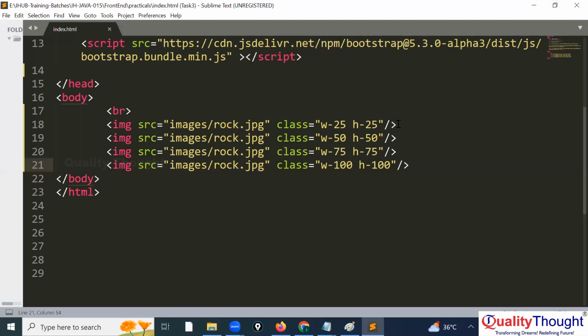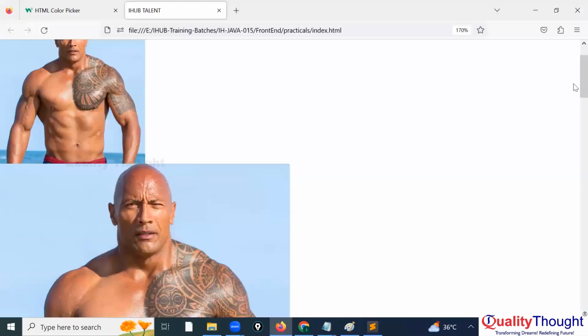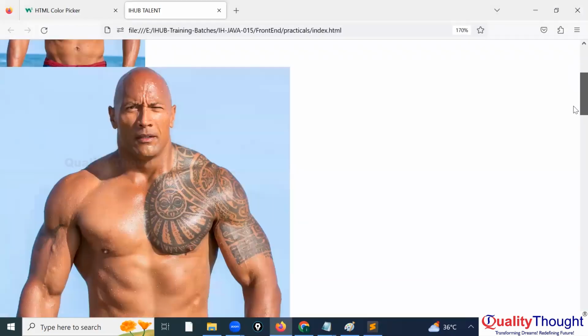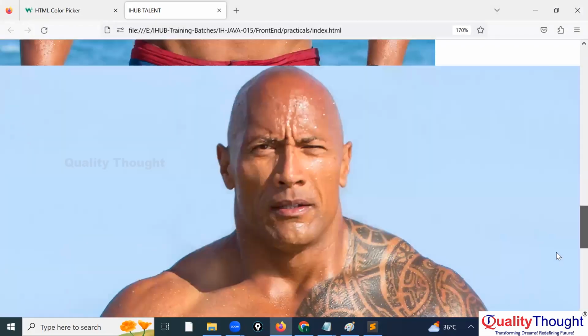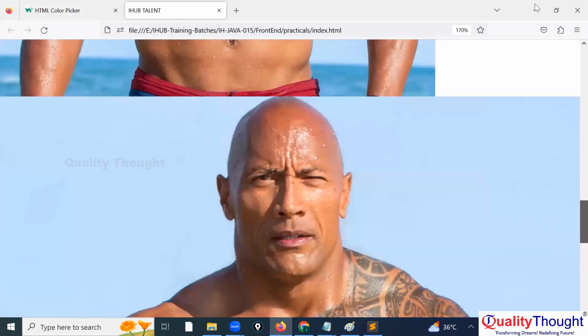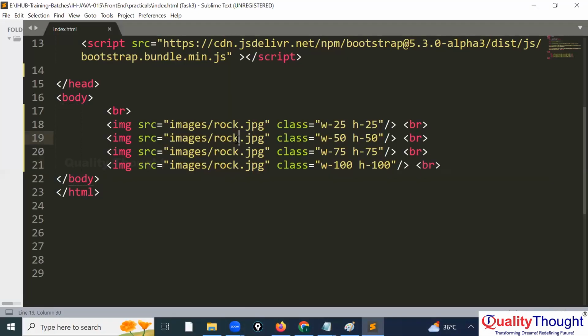Otherwise you write BR if you have any doubt, because it's an inline element. You write this, you will not face the problem. No, one by one it will come, first 25, 50, 75, 100, like that. Yes, this we can use.